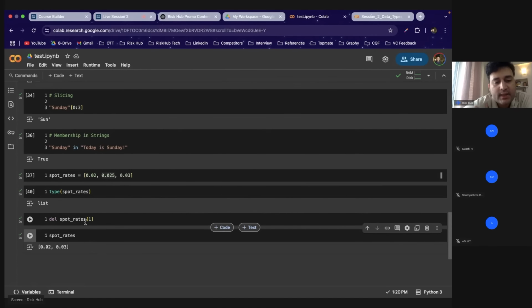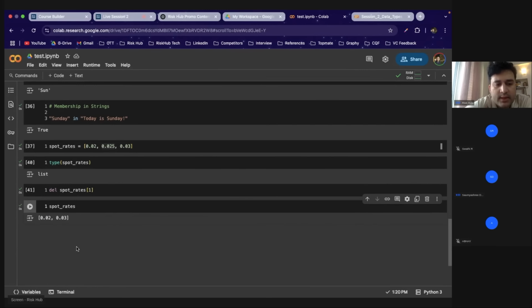So what I did, I deleted the element at first index. If we studied that indexing starts from 0, so the first element is this 0.025. This is deleted. So if I now look at my spot rates list, what will I see? 0.02 and 0.03, right? Guys, are you able to follow along? Yes. Right. And del is the keyword to delete.